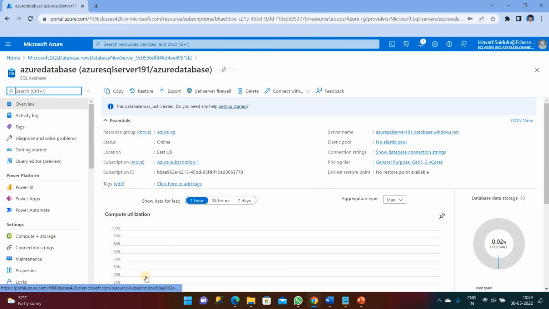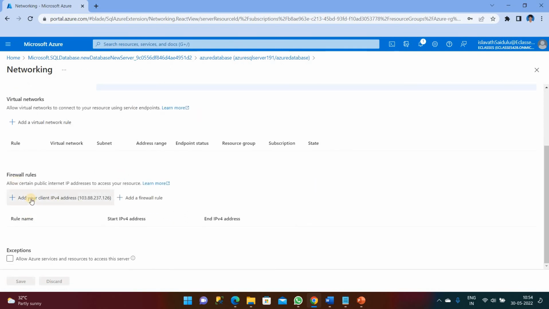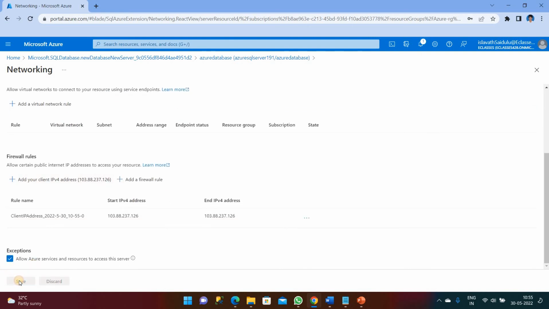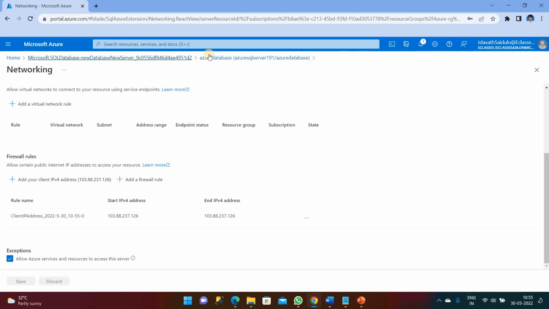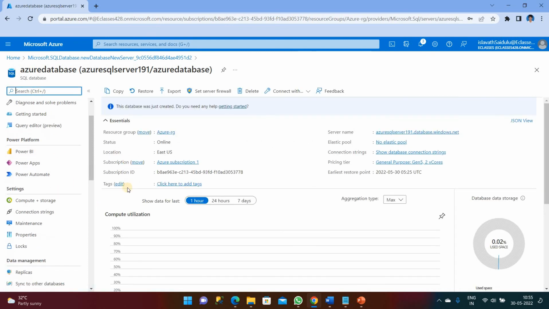Under the resource, this is my database, Azure database. Let me set the firewall first, the most important thing. If you don't set the firewall, we are unable to access the database. The first thing is to click your IP address so it gives the permission, and click on save. Now let me go back to my resource. Actually, I have already created a database.